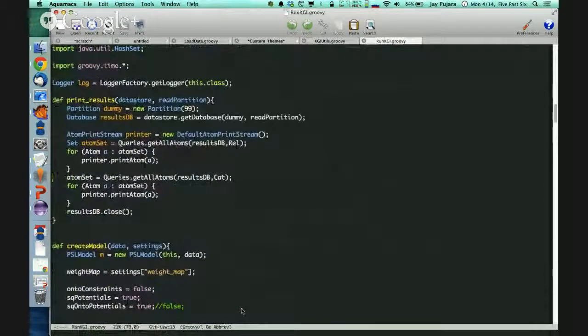No, there it is. So print results is actually very simple. It creates a dummy partition because whenever you create a database, you need a write partition. So it uses this dummy partition as the write partition, and the read partition is the one with the results you want to print out.